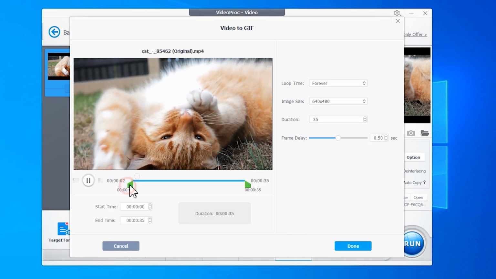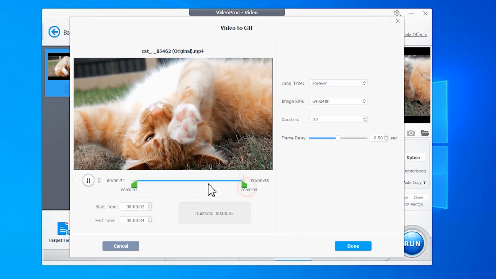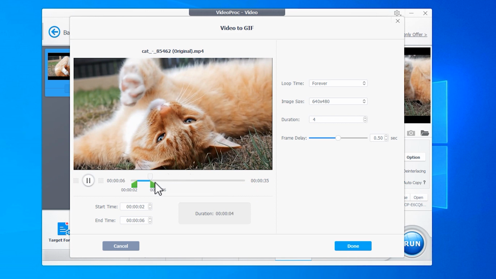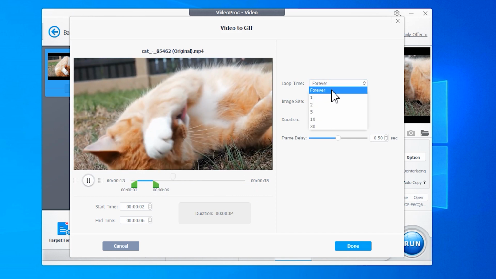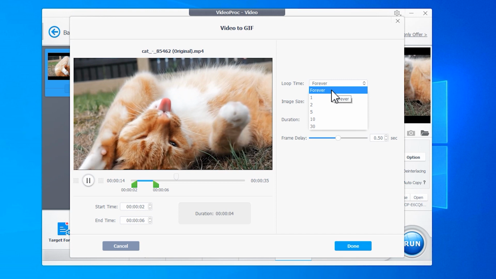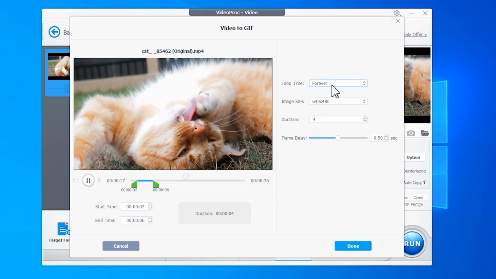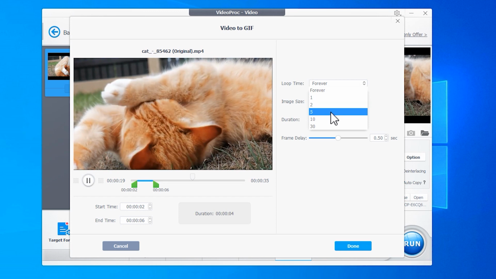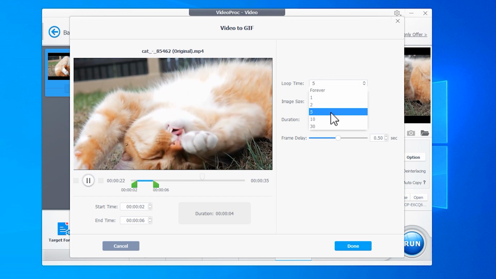Firstly, let's move these 2 green knobs to set the starting and ending time of the looping video. After that, expand the Loop Time menu and choose Loop Forever, if we want the video to play repeatedly without end. Alternatively, we can select a specific loop time, like 5, to make it loop exactly 5 times.